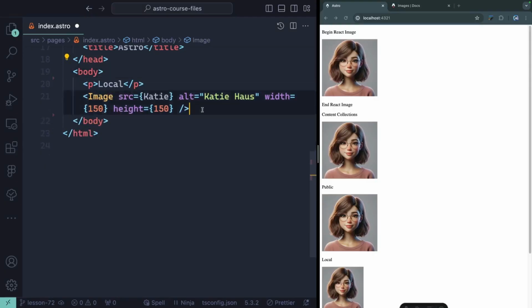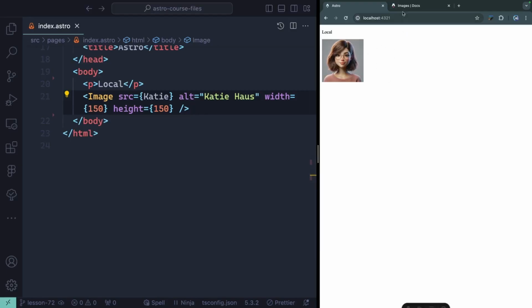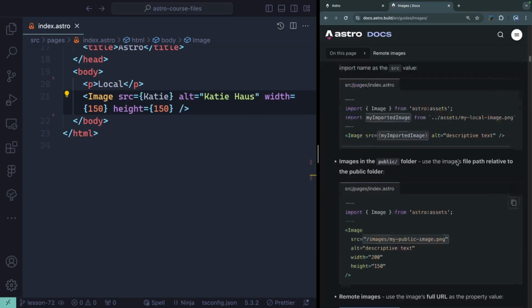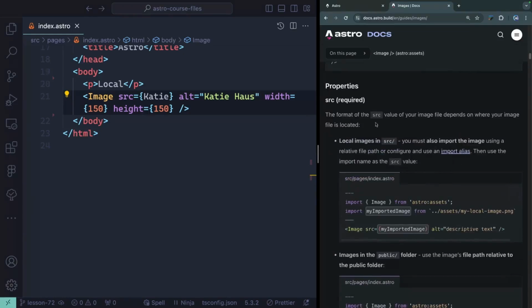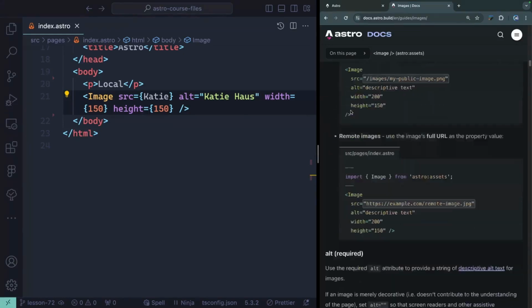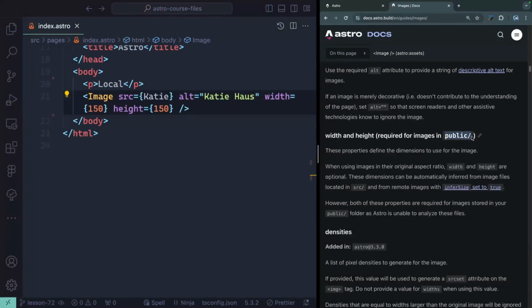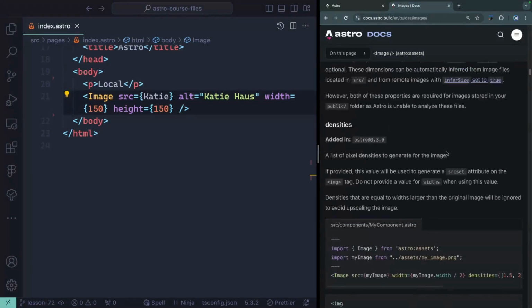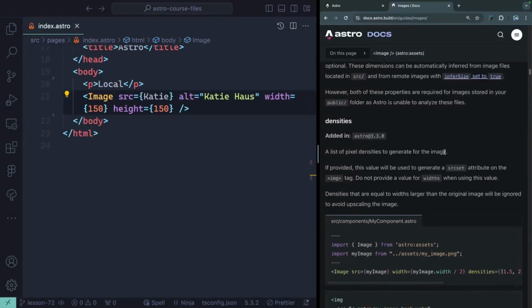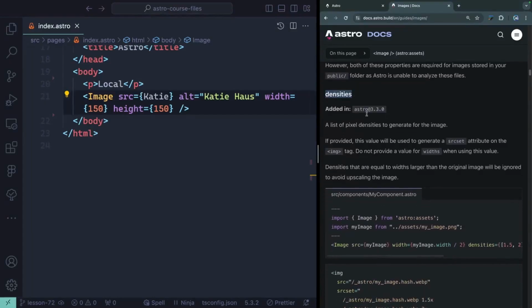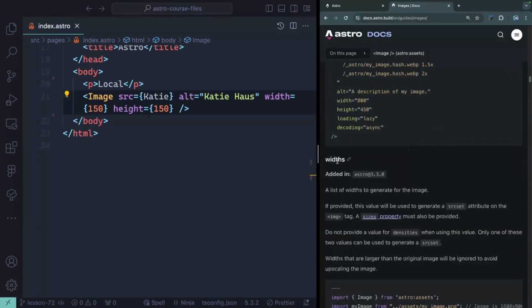So anytime you can actually optimize an image, so a local image in the src folder or a remote image where you've verified that domain, you can use these same techniques. And then I'm going to save this. That way we've got just this one right here, and jump over to the image docs. Now what I want to look at is two things that are connected to these properties. We've looked at the src already. That's required. Alt as well. The width and the height, like we said, is required for public, or you have to infer that from a remote image. But what I want to look at now are these two other options. One would be densities, and the other one is widths.